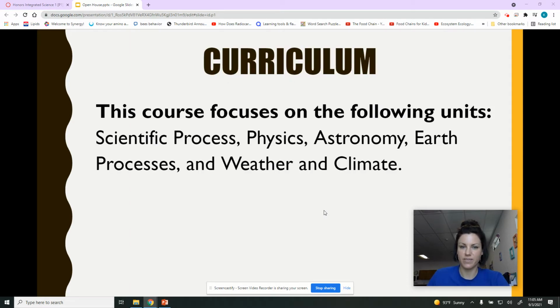This course focuses on the following units: scientific process, which was our first unit, physics, astronomy, earth processes, and weather and climate.